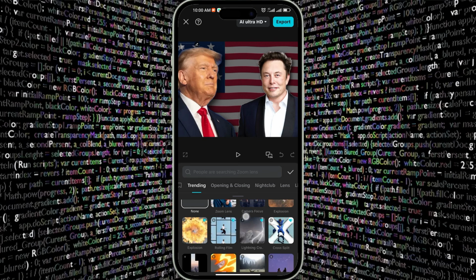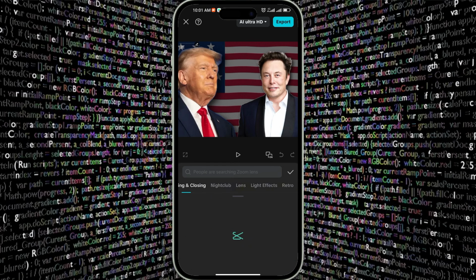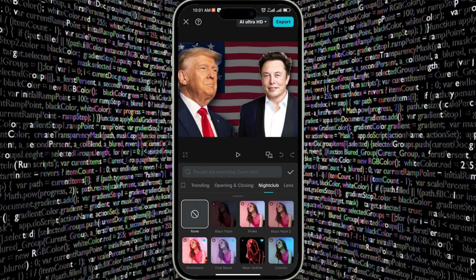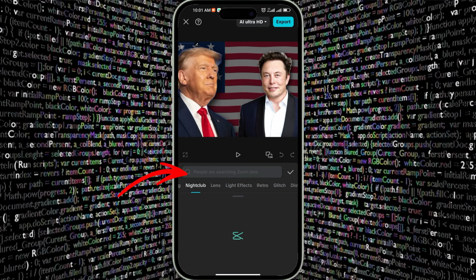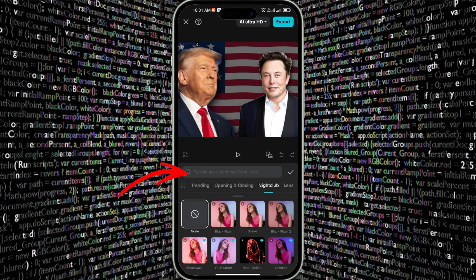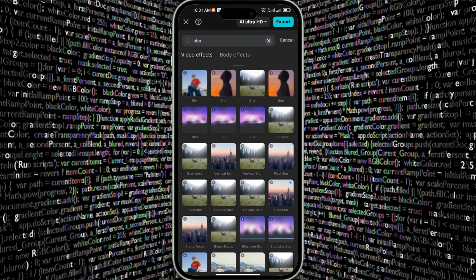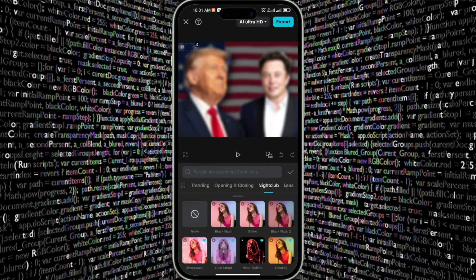Scroll through the various video effect category tabs. Look for blur effects that suit your desired look, select it and tap the Accept mark to apply it. You can use the search field to quickly locate and apply blur effects. The blur will now appear on a new track below your main video timeline.